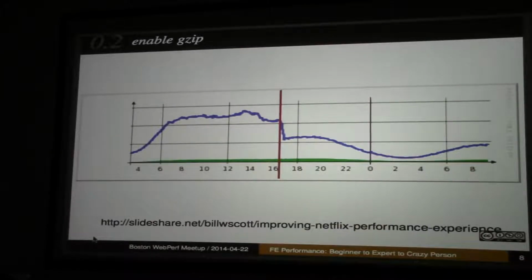Right? Reducing the number of bytes means it takes less time to download those bytes, and so a faster experience overall. And there's very little work involved in turning this on, right? In Nginx, you turn on gzip on. And in Apache, you turn on mod gzip. There's also other algorithms, deflate, for example, which you can use. So turn on some kind of compression.